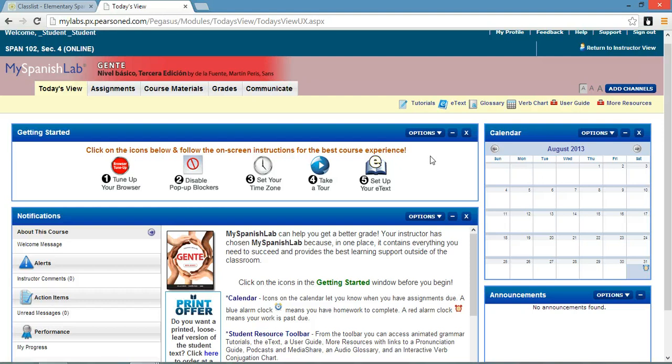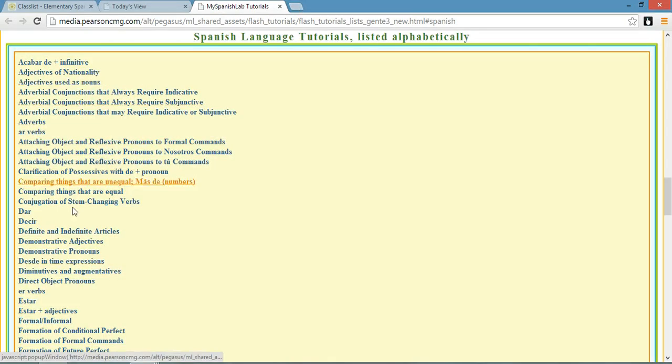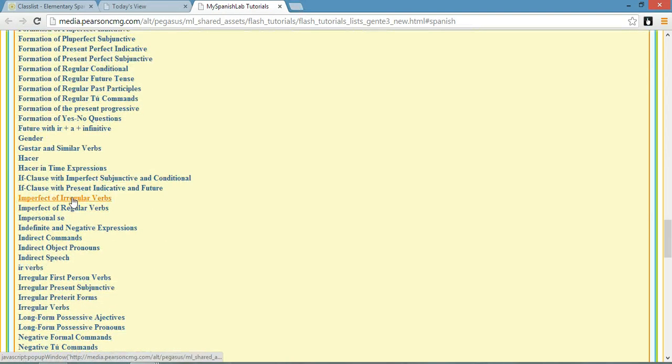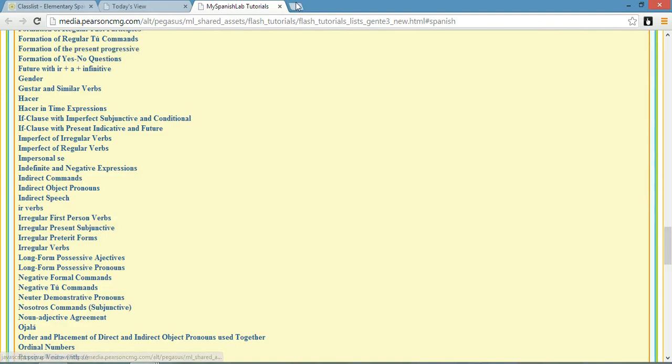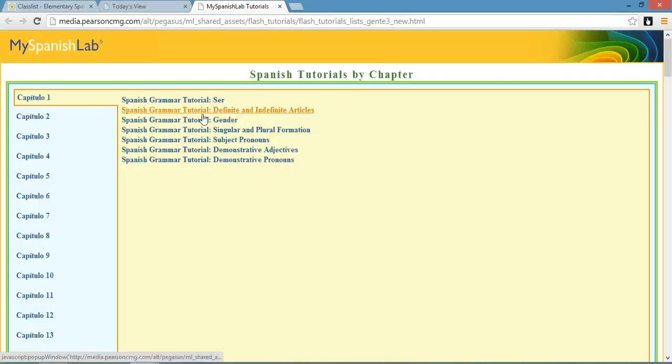Also for review, another useful tool that My Spanish Lab has is the tutorials. These tutorials are completely separate from the textbook, but provide a brief little review of grammar concepts covered in each chapter. So you can either search by language, and then it gives you different grammar concepts alphabetically, or by chapter. So if you know a certain grammar concept was covered in a certain chapter, you can just go right to that chapter and find it. And then here it'll take you to a little refresher tutorial about that grammar concept.